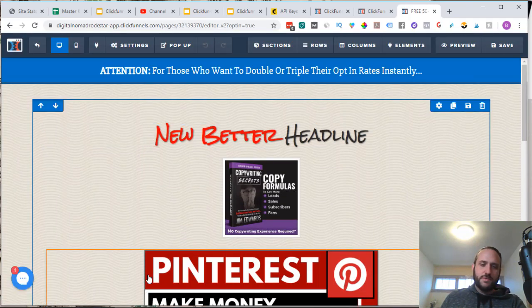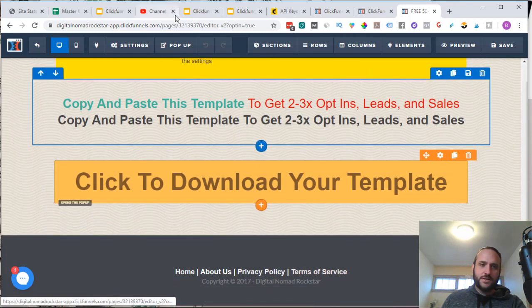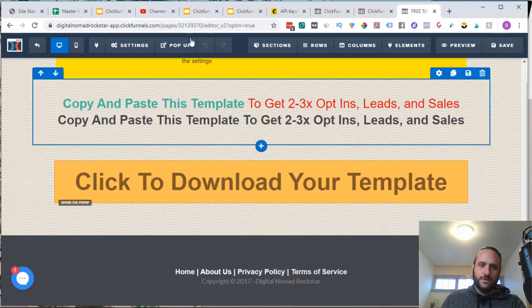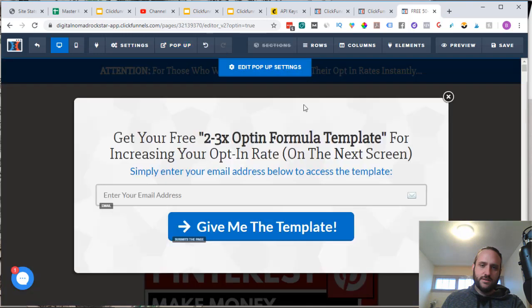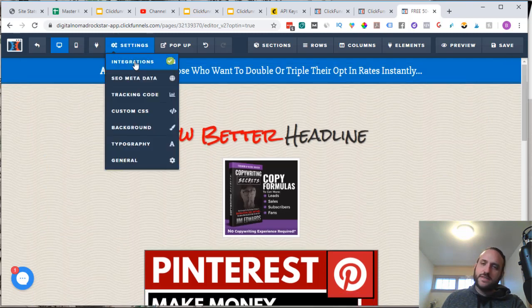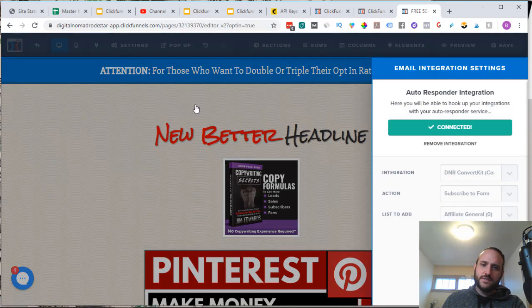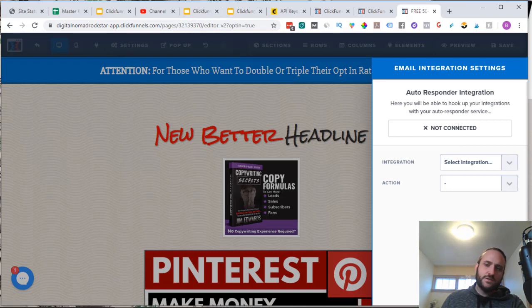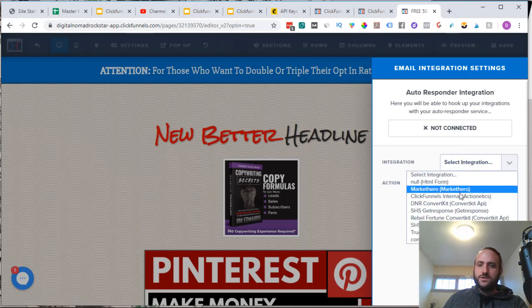Now, this page is using a pop-up to collect addresses. So, you can see this is what it's going to show up. This is where they're going to put in their email address. The way to connect that to MailChimp is to go to Settings and Integrations. And let's just assume I didn't have anything set up. Now that you've integrated your MailChimp account with your ClickFunnels account, it should show up as one of the options inside this list.